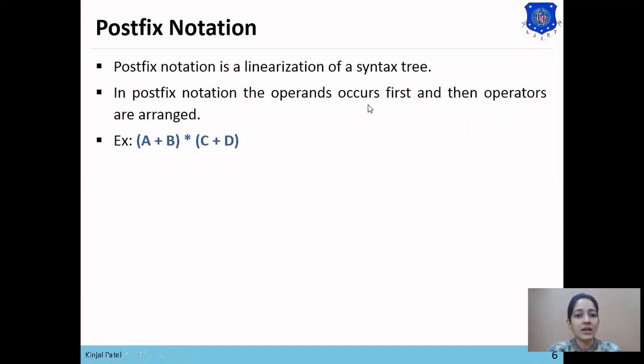First operands occur and then operators are arranged. So the postfix notation for a plus b is ab plus. Now when we want to convert the expression into postfix notation, the priorities are considered, as here braces, plus and star operators are used and braces have highest precedence. So first the operations on braces are performed first.